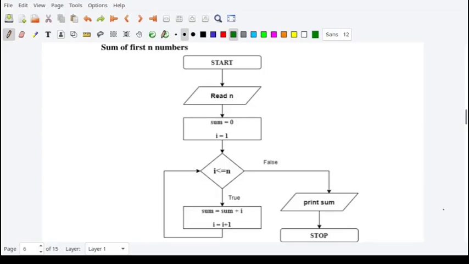In this video, we will be discussing finding the sum of first n numbers. That is, if I have five numbers 1, 2, 3, 4, 5, I want to find the sum of these five numbers. First n numbers means from 1 to n. Here I am taking the value of n equal to 5, so the first five numbers are 1, 2, 3, 4, and 5.